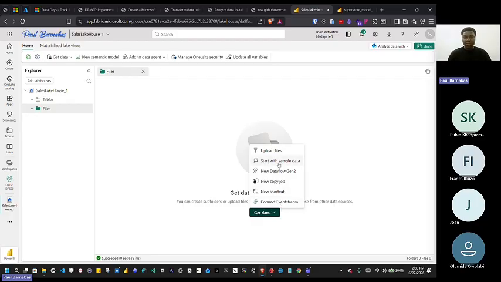We have to start with sample data. So if you're interested in using sample data, say you don't have any, you can leverage this. You can also start with a Dataflow Gen2, which is what we just discussed. You can make use of a copy job activity, right? Or you can leverage a new shortcut.